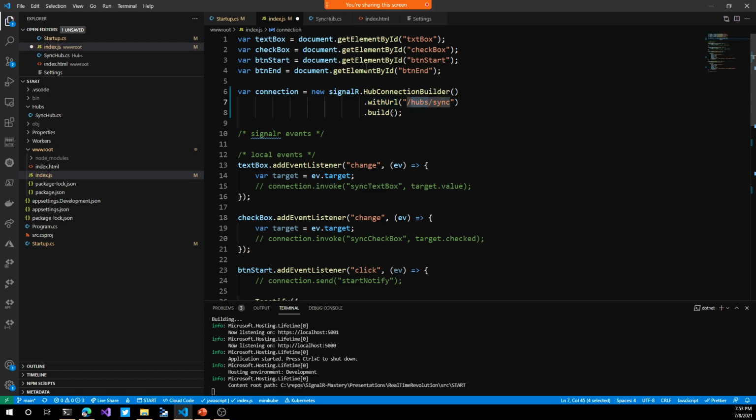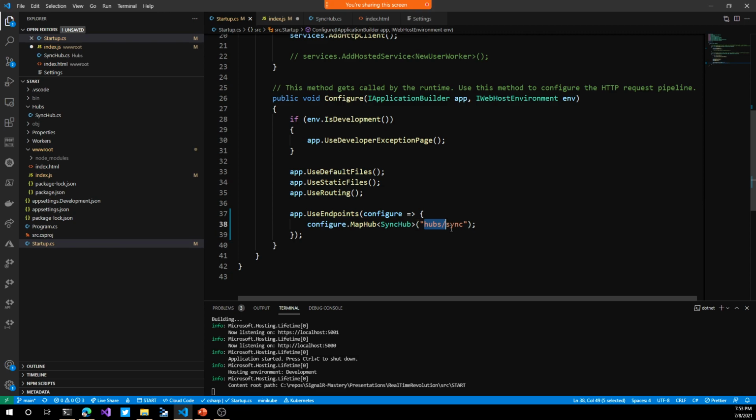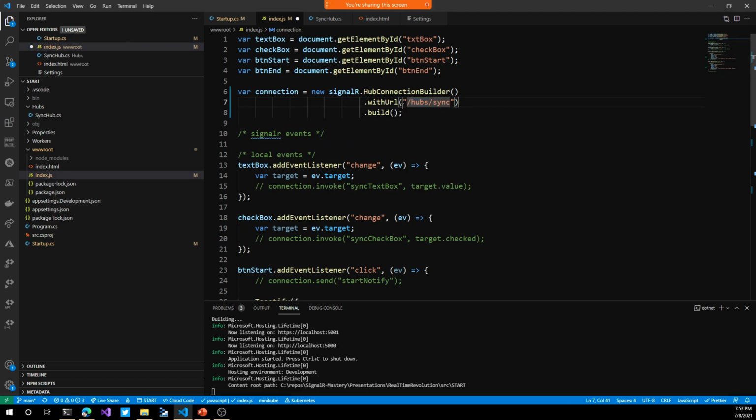Now notice that this matches the same hubs/sync that I have in my startup.cs. So I'm telling you what the endpoint is. What's interesting about having this as a magic string is this could go to a completely different server. You have to worry about CORS if you do that. It could go to a different server altogether, and we've done that in a couple of cases. But you just tell SignalR, this is where you go to connect.